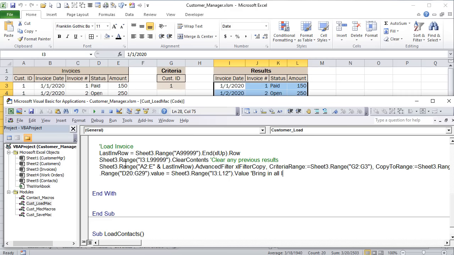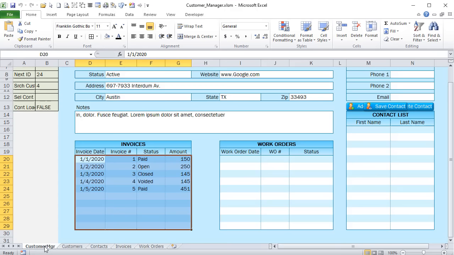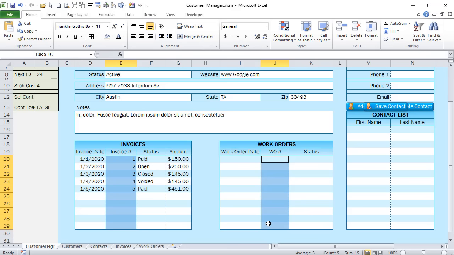Let's run this code and take a look back in our customer manager. Great, now we have all of the information. We can format this as a currency, and then we can center this. That's going to look nice. Center this as well. And all right, good, now it's coming together. Now we just need to do the same exact thing for the work orders.